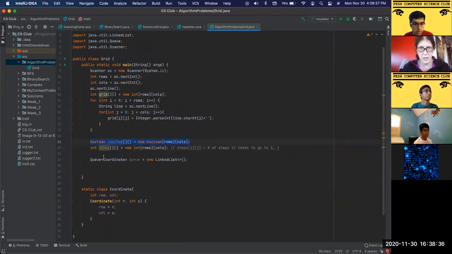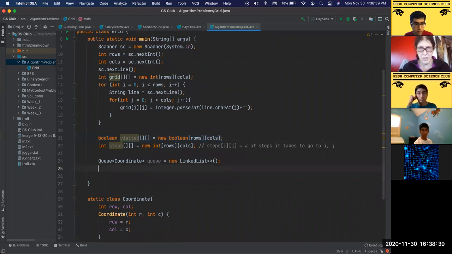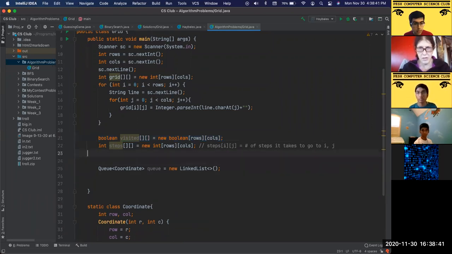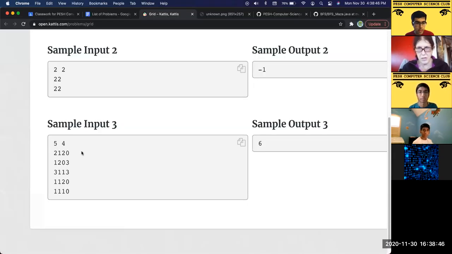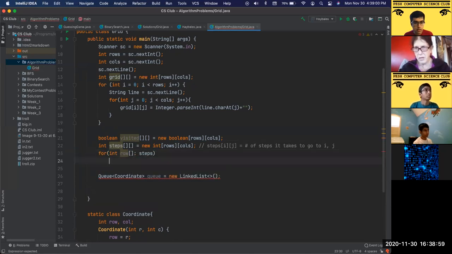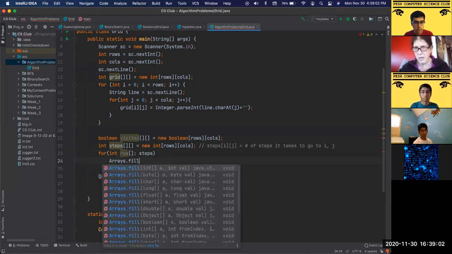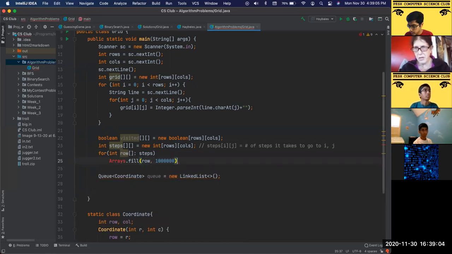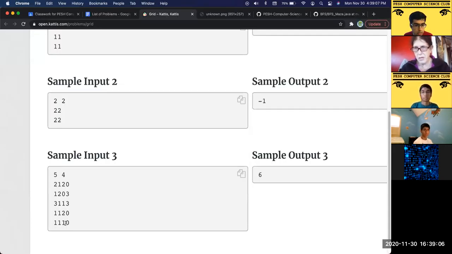And visited will tell us whether we've already been to a square or not. Now, because we want to find the shortest number of steps to reach a position, that's what we're interested in, we'll go ahead and set the steps array to be a really large number initially. So we'll say for int[] row in steps, Arrays.fill row with a really large number. And the reason for this is because there are multiple ways to reach a square.